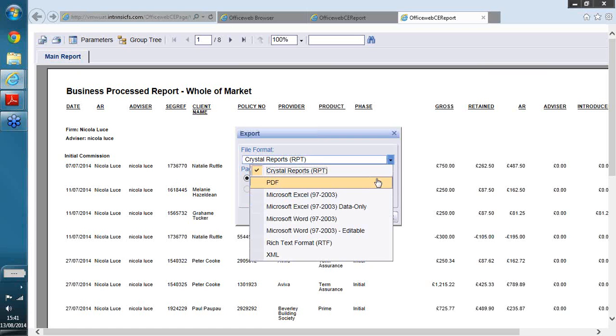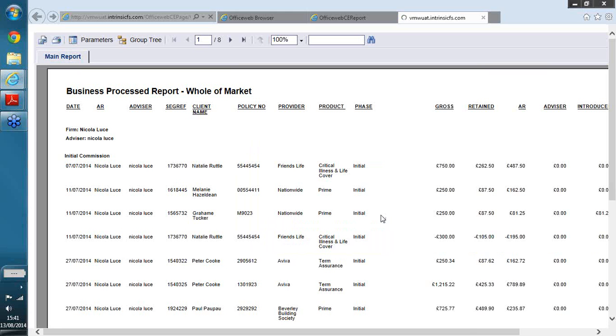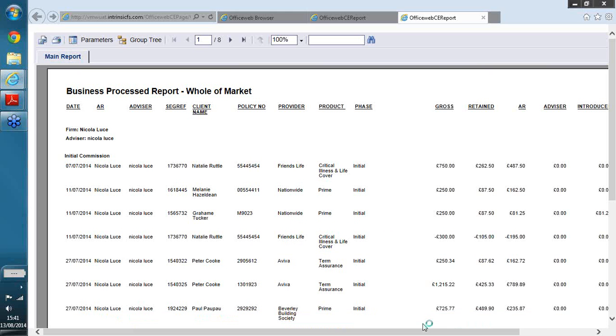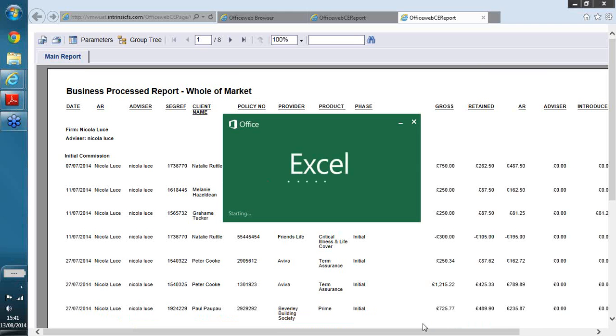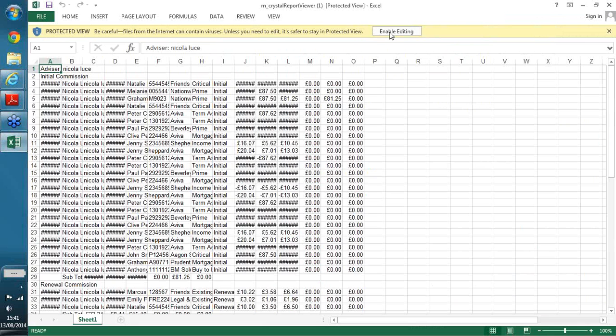But if you want to do a bit of manipulation, if you choose the Microsoft Excel Data Only option, that's what I'm going to choose now, and hit the Export button, what that does is that enables you to open that report up in Excel. So you can have a little play around with the data. Now, I've spoken to a few of the Positive Solutions guys, and I know some of you like to be able to report on provider. So if we have a look at that report in the Excel format, this is basically all of the transactions that we saw in the report.